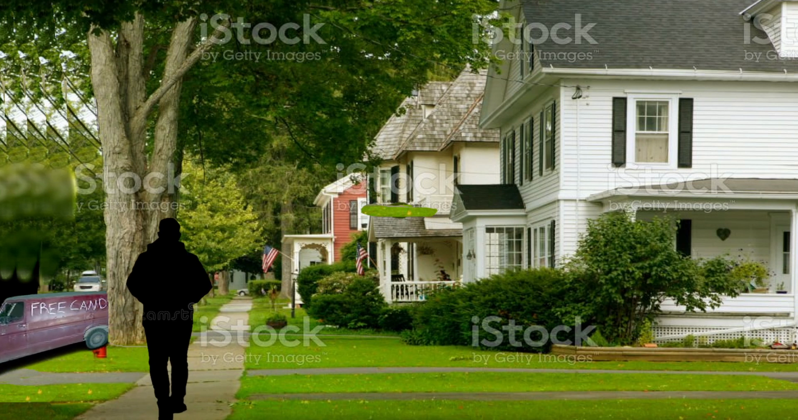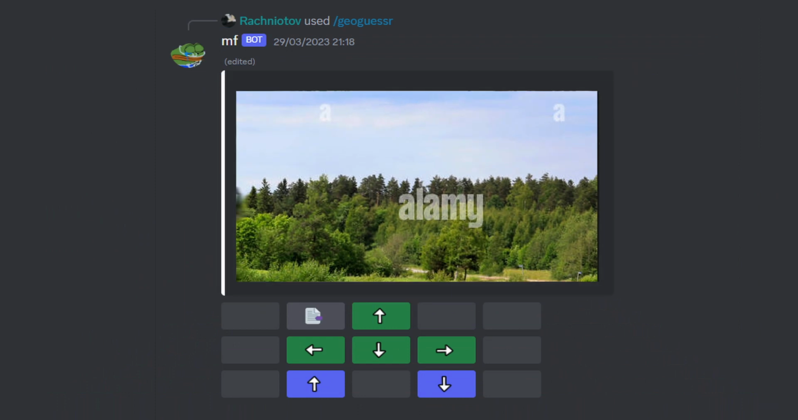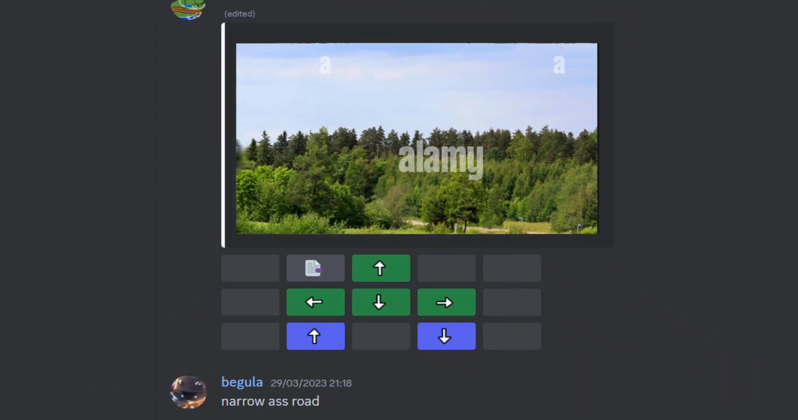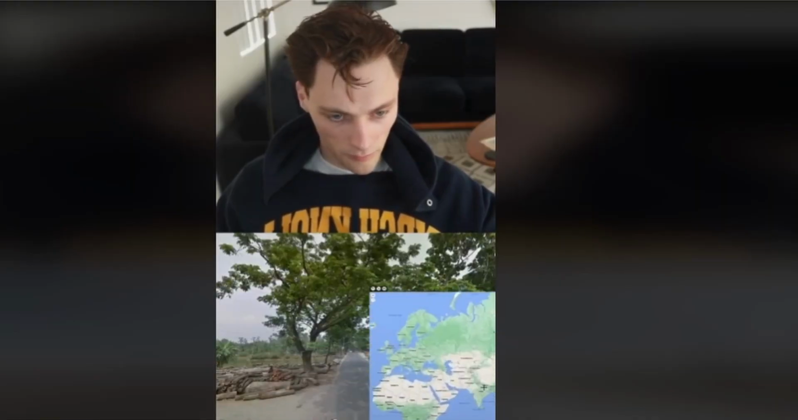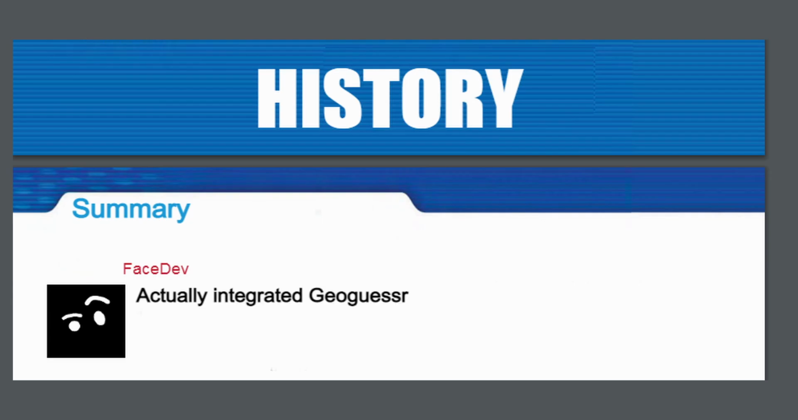Imagine you are walking on a street. You randomly get blindfolded and dropped in the middle of nowhere, and you have to guess your location just from your surroundings. This is GeoGuessr. Bangladesh. I'll take that. This is Discord, and today I'm going to make history by actually integrating GeoGuessr in a Discord bot.